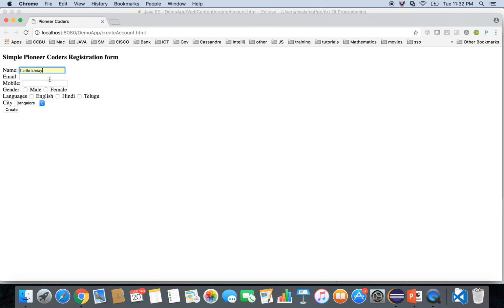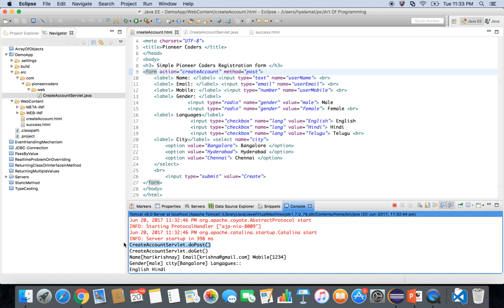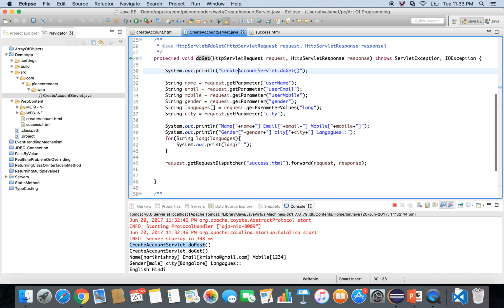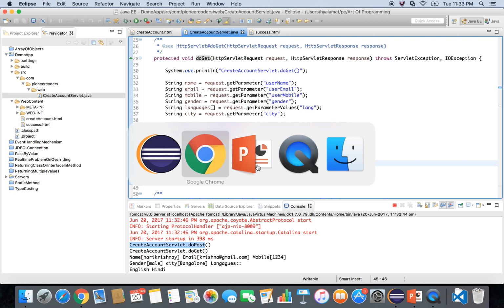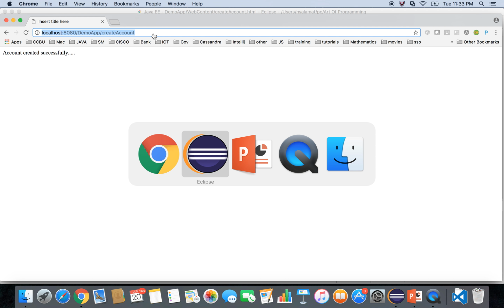Now I am entering the data, and submitting the form. The data went as part of the post. First it called the doPost method of my servlet, so that's why the print came from doPost. From here I am calling the doGet method, and again it prints all this, and then it dispatches the success page. The success page came. Now you see that in post, whenever I give the method as post, the data went as part of the request body instead of the URL. So this way it is more secure compared to the get method.